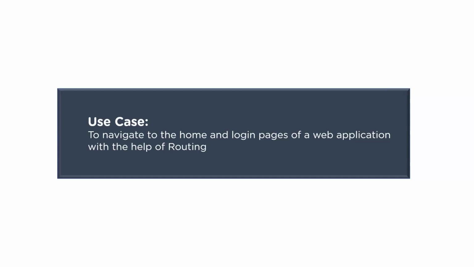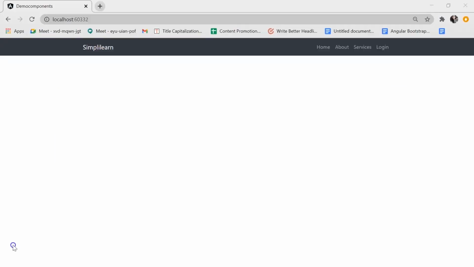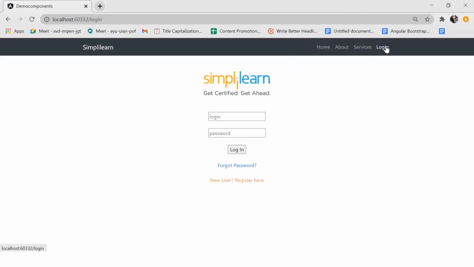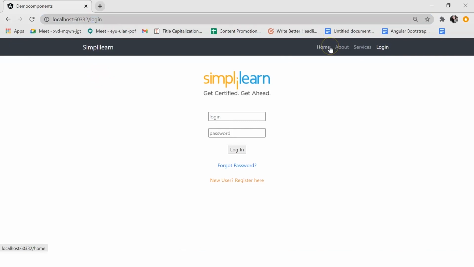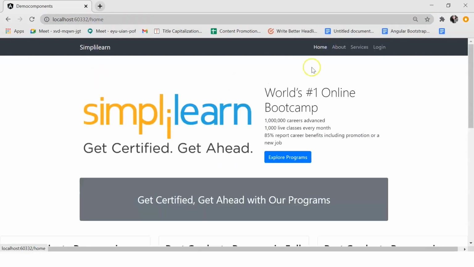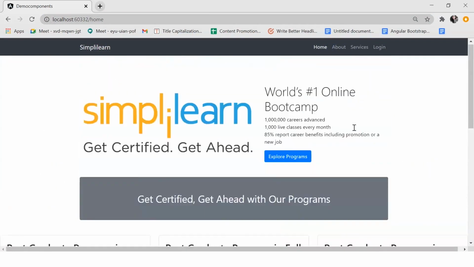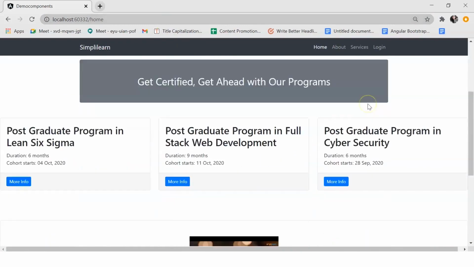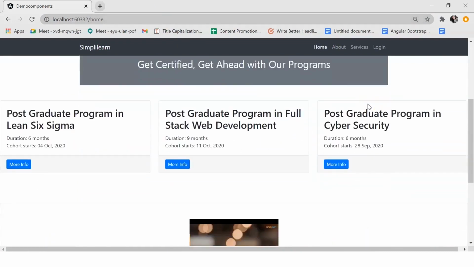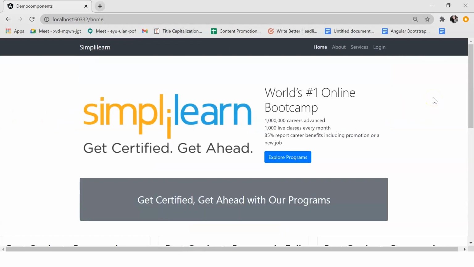So let's head to our Visual Studio Code. So basically, the objective of our application is to navigate to the home and the login pages. So when I click on the login icon here, it loads the login page. And here you can see the extension /login. And similarly with home, once you click on it, some new information gets added and the URL changes with a /home appended. Alright, so this is the main objective of our application. So to create it, let's head back to our VS Code.